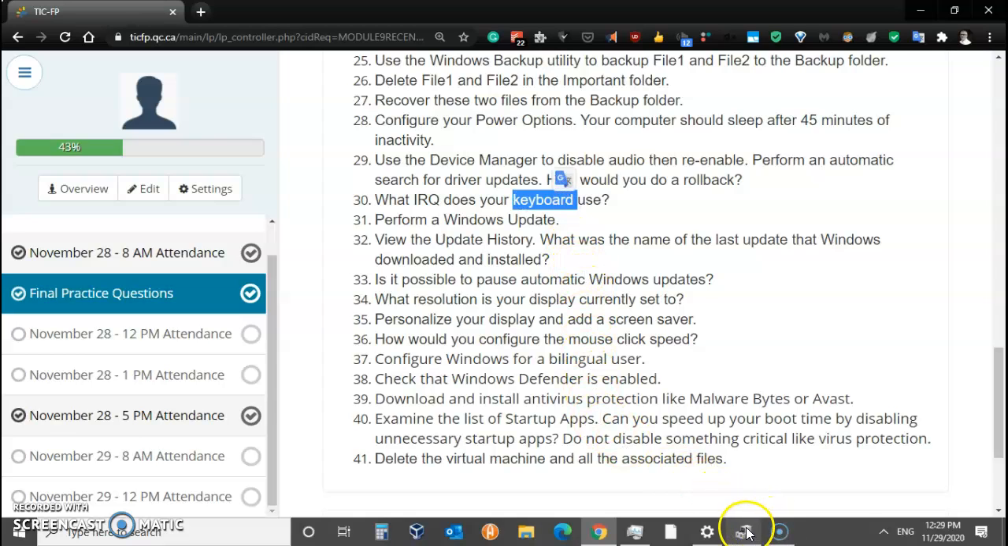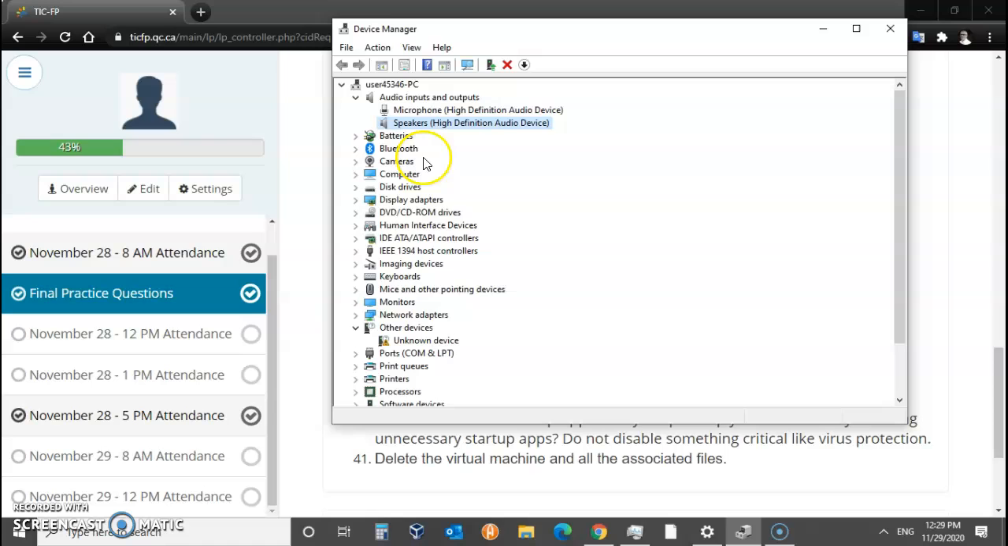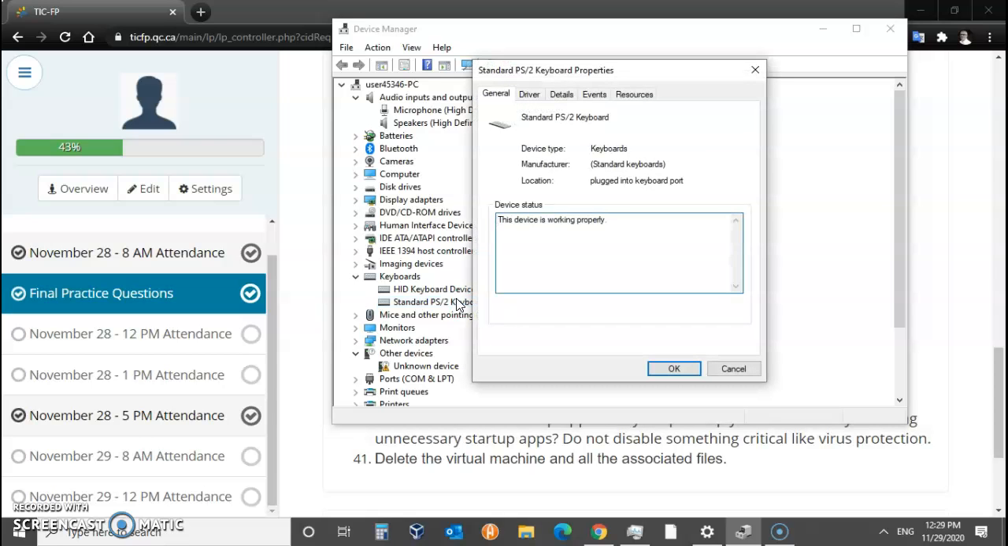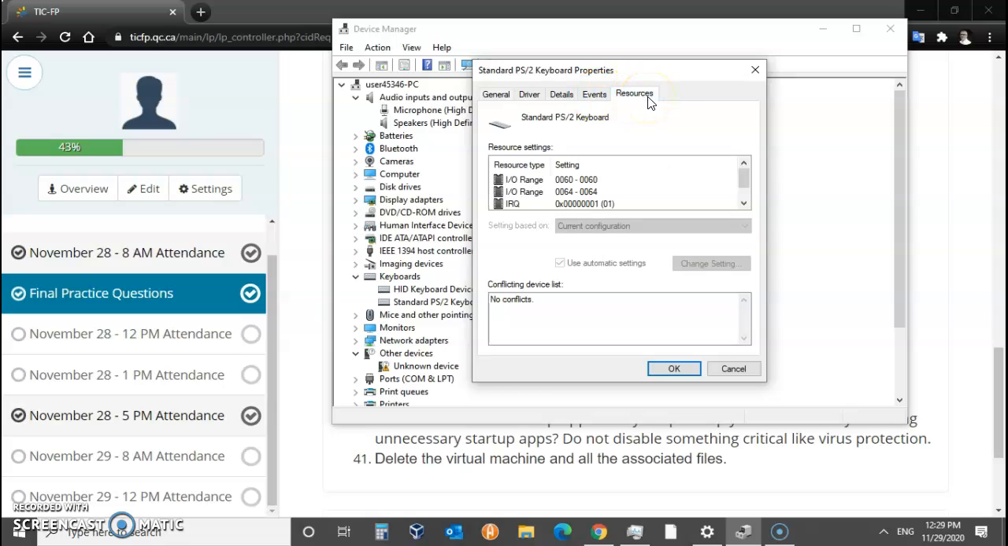So let's go back to the Device Manager. Go down to keyboards. Here's our keyboard right there. And when I double click on it, IRQs are found under the Resource tab.